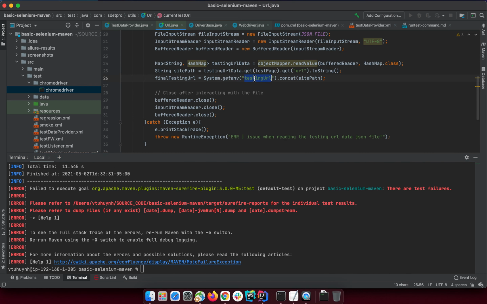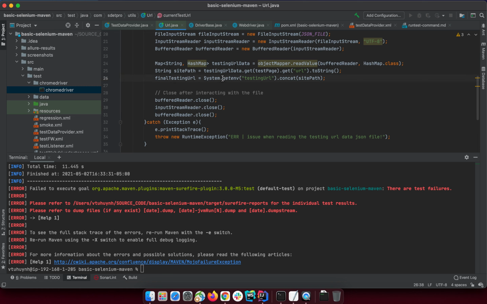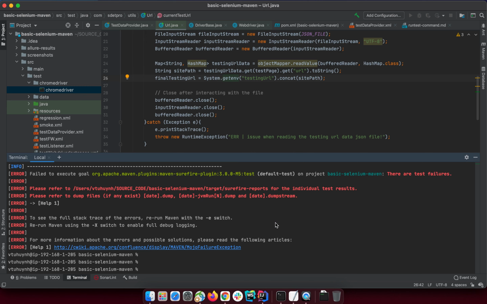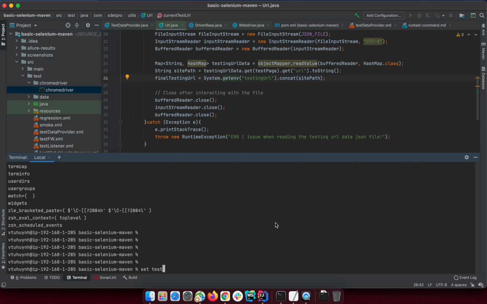Yes, environment testing URL. Okay, so probably this one is not the get environment. We are using the get environment. So, sorry, we have two solutions here. Before executing the testing command, we can set the environment first, and then after that, we can get the environment here. Or we can use something like get property, I think. But let me try to do something like set testing URL equals this one. Enter. And now I execute the command without the testing URL parameter. So this time, the get environment will get the testing URL parameter correctly.